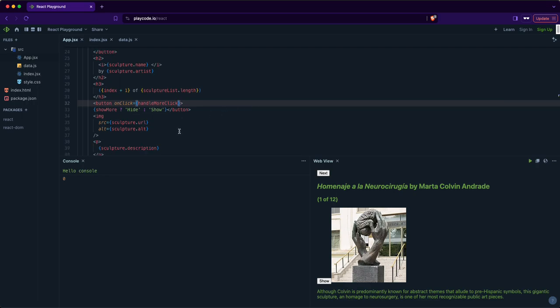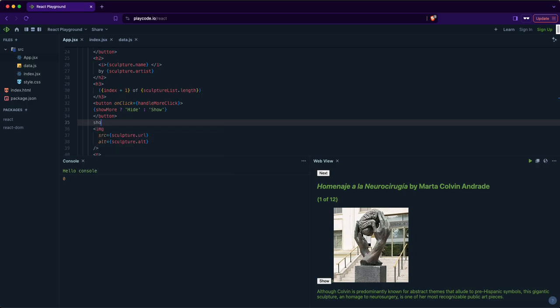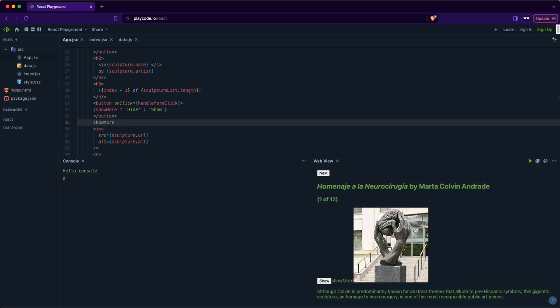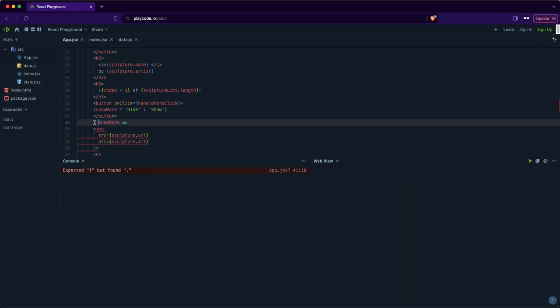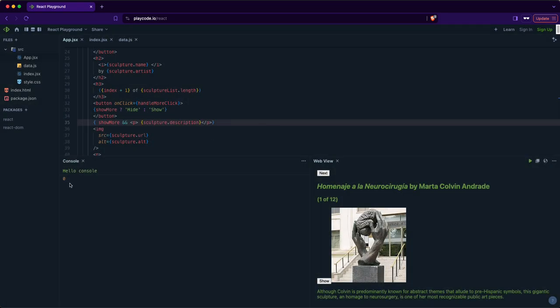And here in the image, not just image, I think what we can do is below this button, if show more is true, we'll have a p tag with the description dot description.